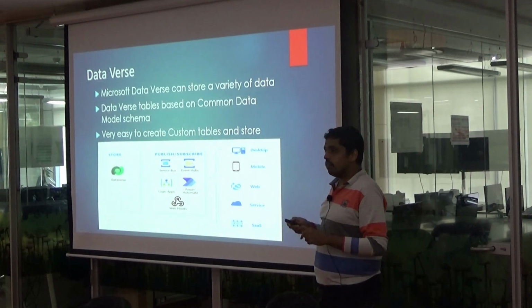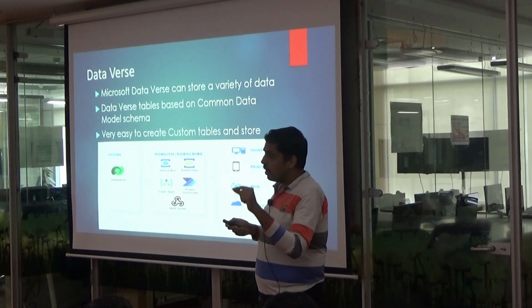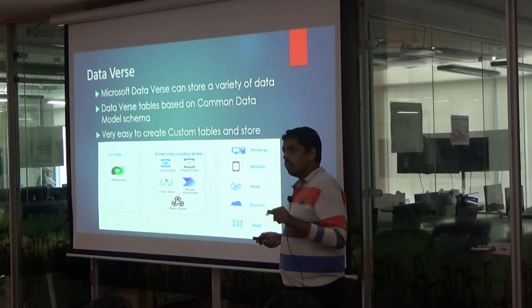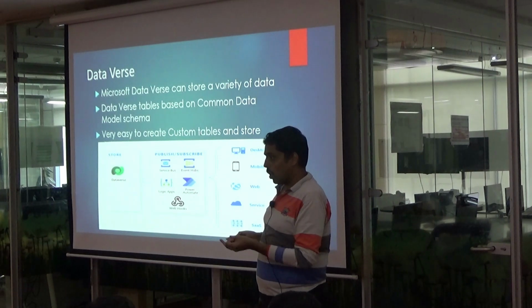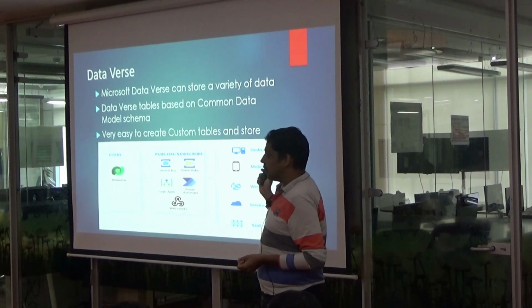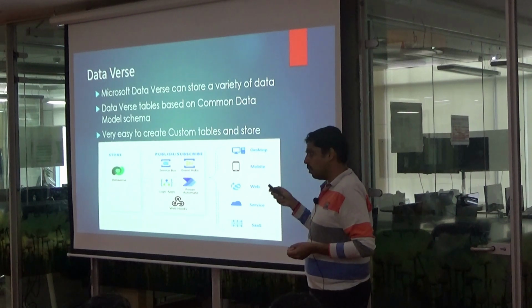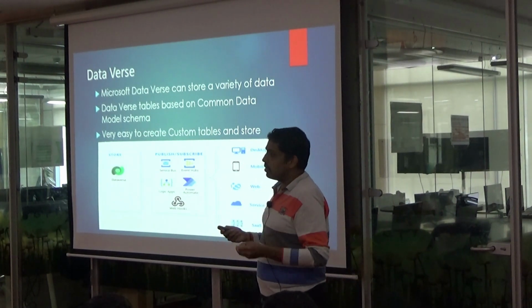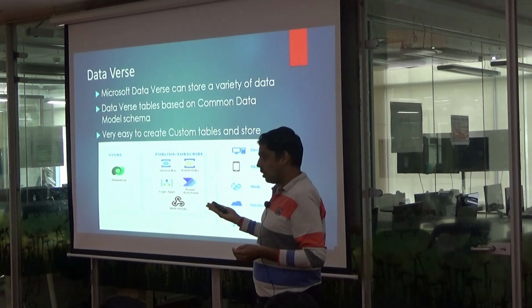So in the Dataverse, out of the box you can have a customer table, and there are some standard fields which are provided by Microsoft. Like, for a customer, what are the standard fields of a customer master? It could be the address, or the contact person, or the VAT registration number. Likewise, you can have standard tables available in the database out of the box. So when you want to connect any app to the Dataverse, it is very easy because the Dataverse itself has some out-of-the-box tables like your customers, items, vendors, and much more.